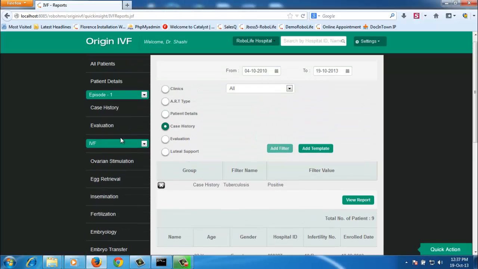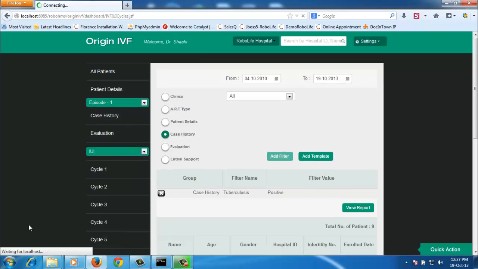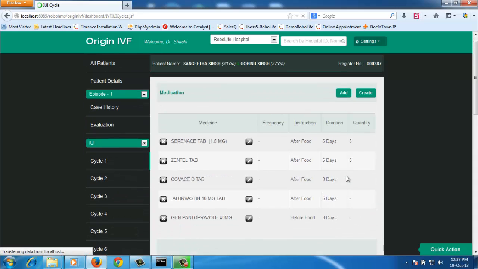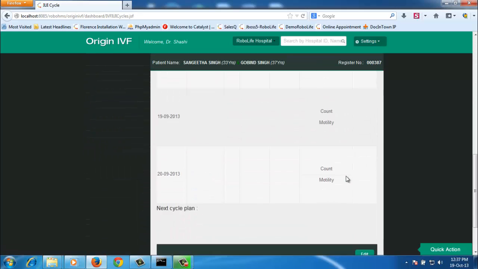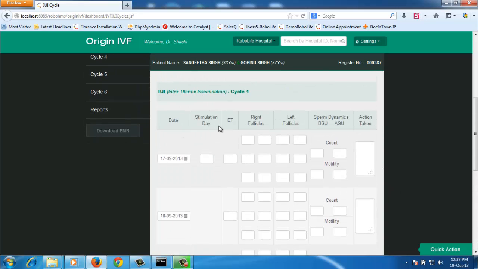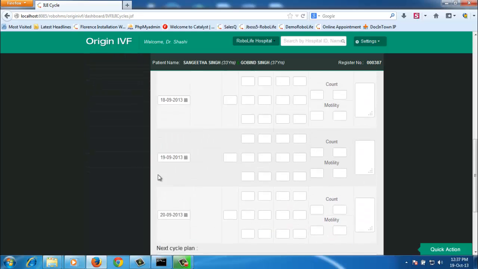We have provided up to 6 cycles here. So basically you can go to any of the cycles and you can mention the drugs here, and then IUI, edit mode. So basically you can mention the date, stimulation day, ET, number of right follicles, left follicles, sperm dynamics, BSU, ASU, count with count and motility, and the action taken. So this is what you can mention for individual cycles.